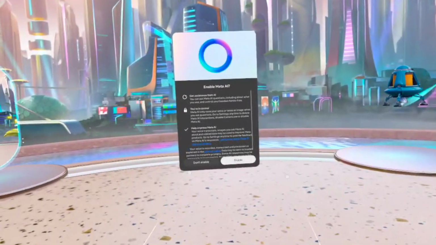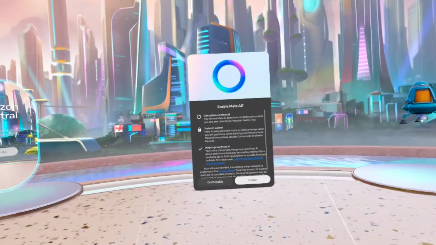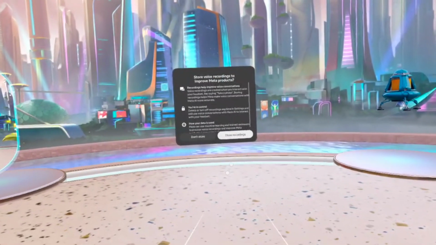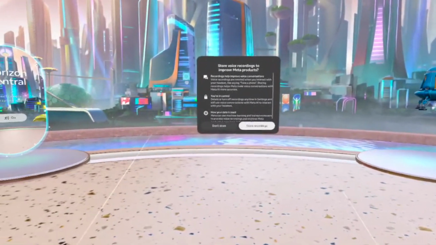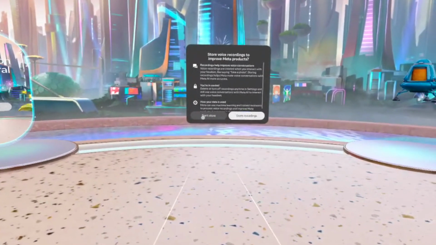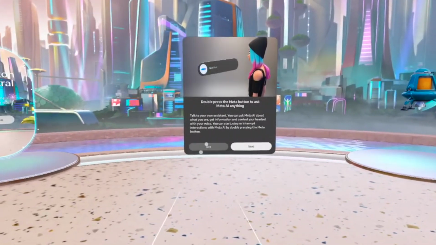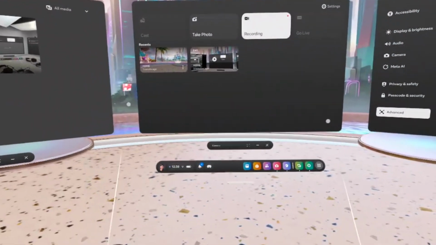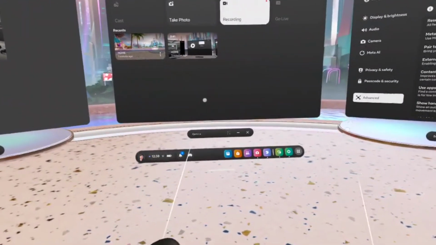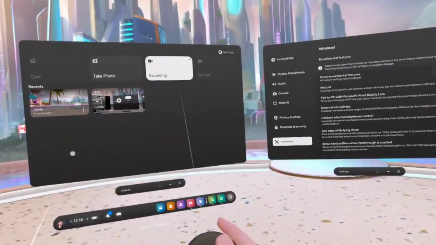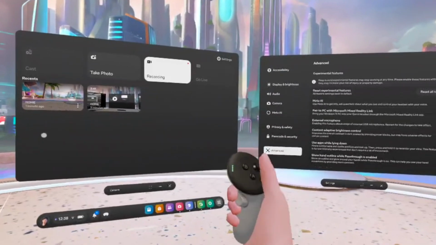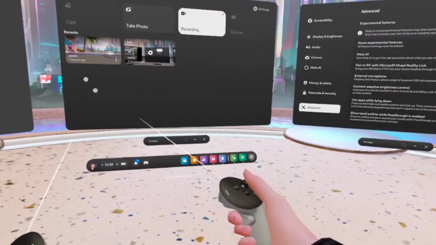And once you enable this, you're going to get this setup screen. Press enable. They just tell you stuff, like do you want to store whatever you're saying on the Meta servers or not? Doesn't matter what you choose. I'll press skip, but you can go through that small setup screen. It will simply teach you how to use it. Honestly, all you have to do now is take the right side controller and double press the Meta button.